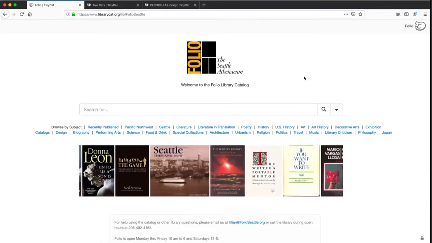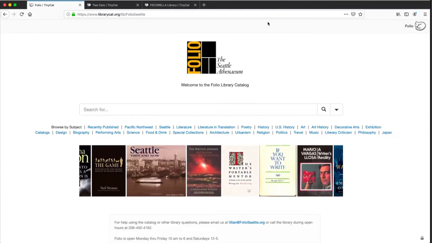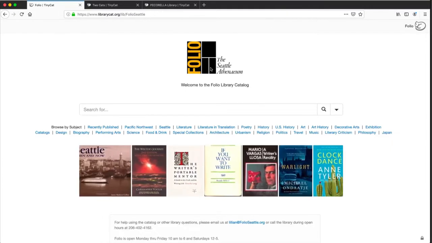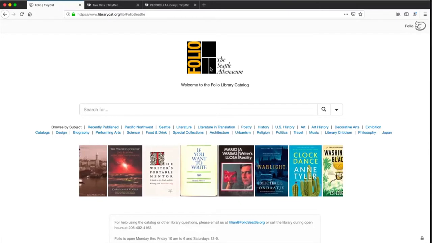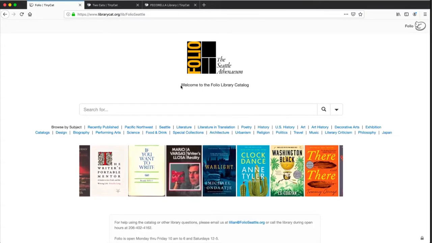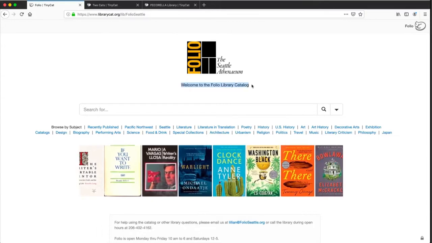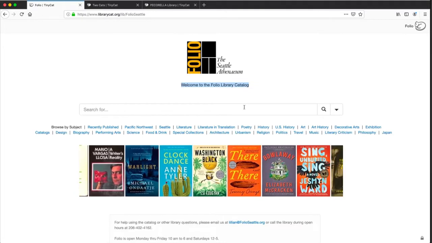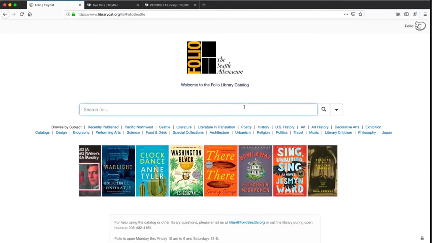So starting at the top of our homepage here, a space for your company's logo or your library's logo. Beneath that, you can include your library's name. Of course, Folio doesn't need that here. And then there's a custom welcome message that you can include as well if you'd like. And beneath that, we've got the nice prominent search bar.